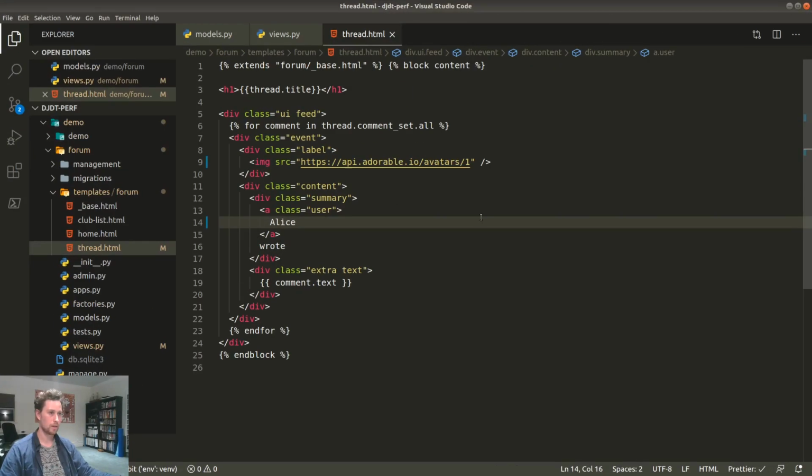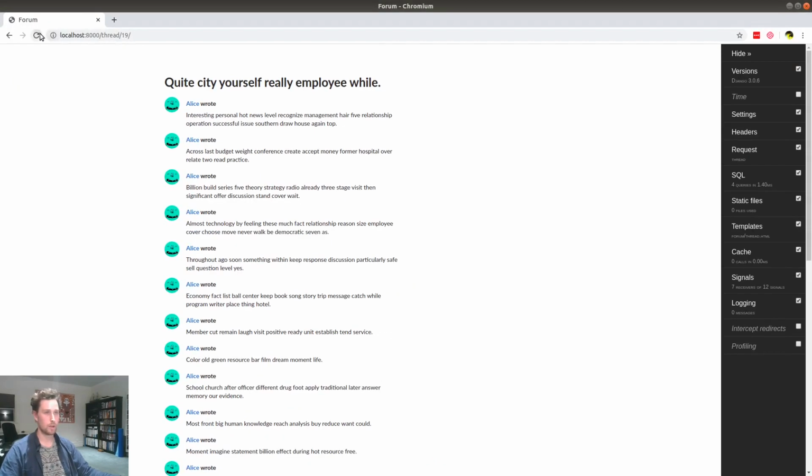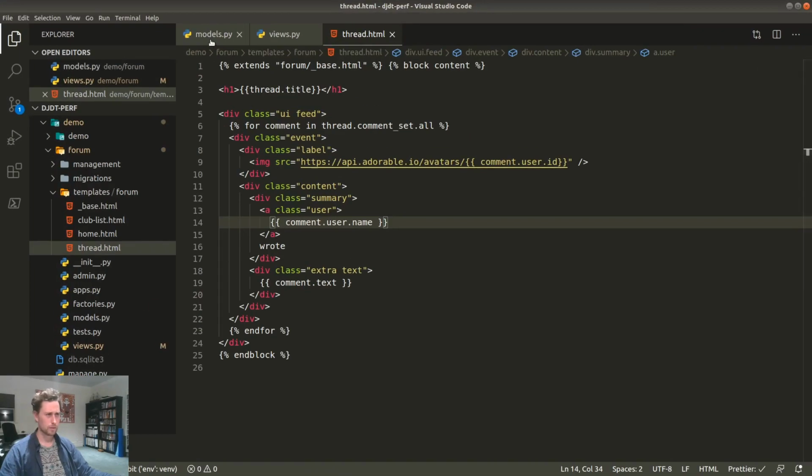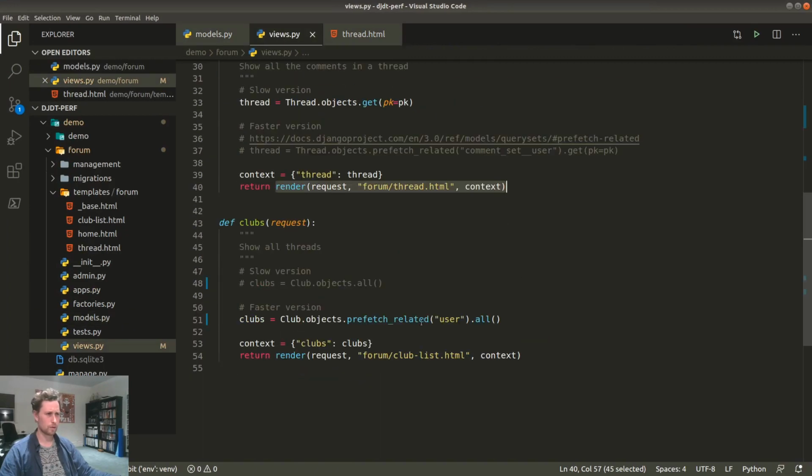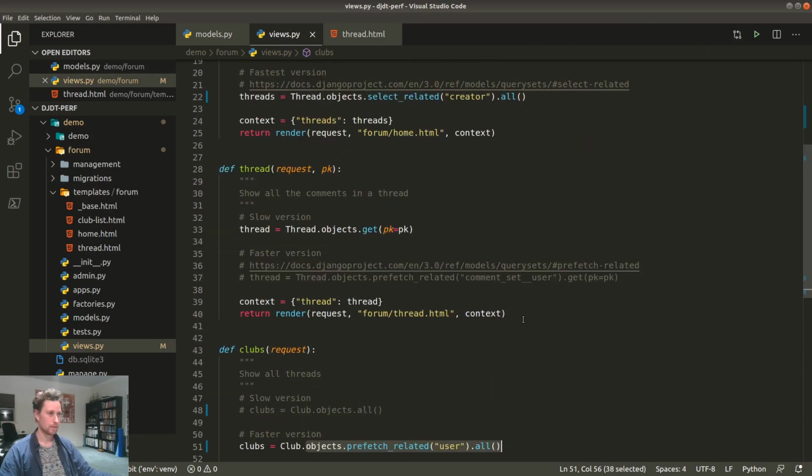Let's change this back. So this one's a bit more tricky. This is the trickiest query optimization that we'll do. How are we going to get from 29 queries to like 4 or 5? So we've already seen how to use prefetch related for a many-to-many field. This is a little bit different.